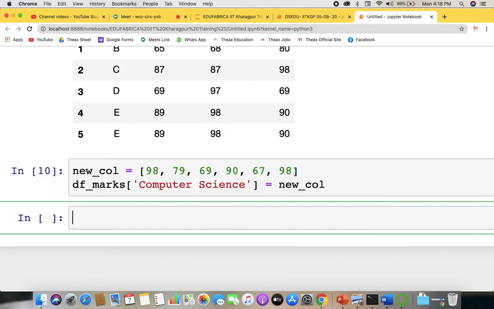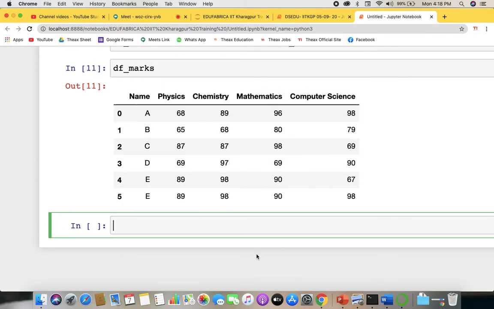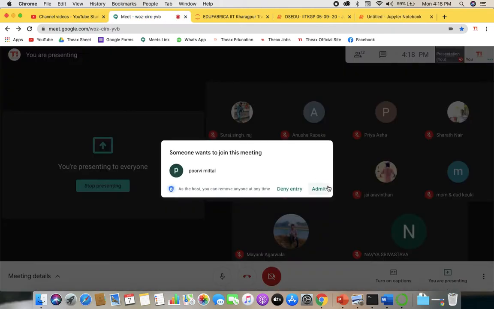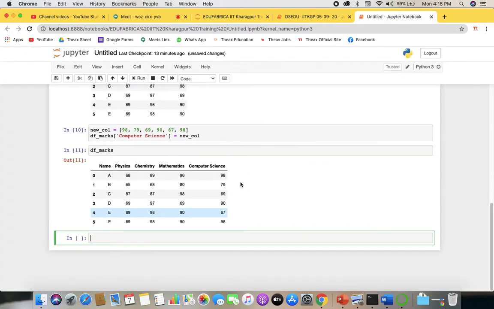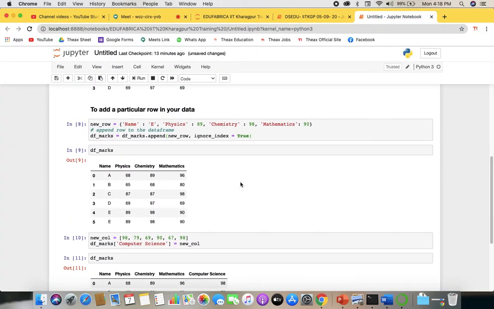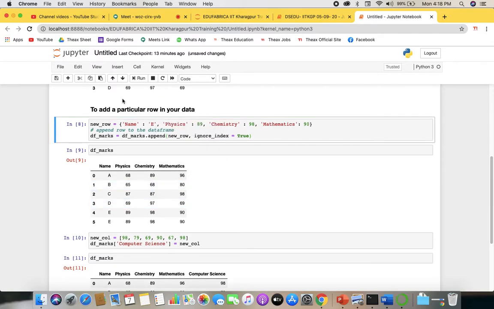We'll run this and see our df marks, and you can see a new column over there, that is computer science, and it's working like that, right? So it's easy, right? If you want to add a new row, you could write append and add it, and to add a new column, you can go with this again.